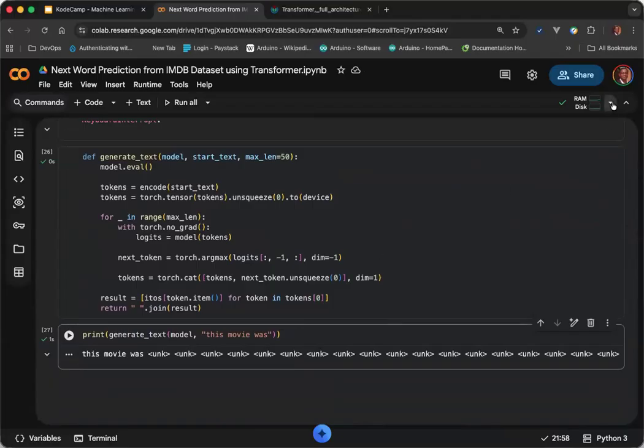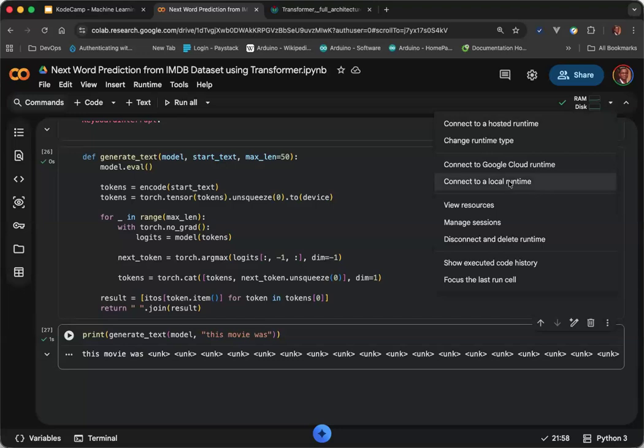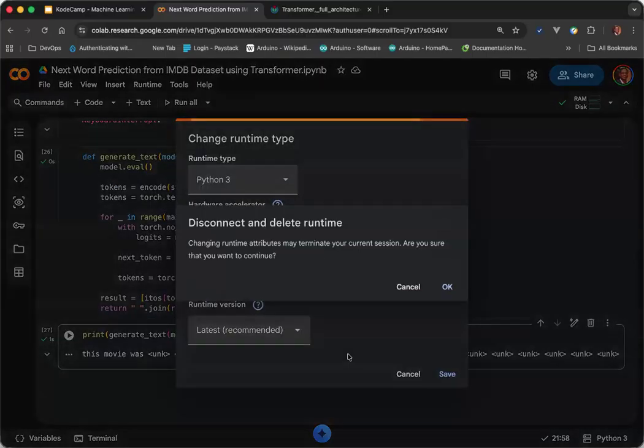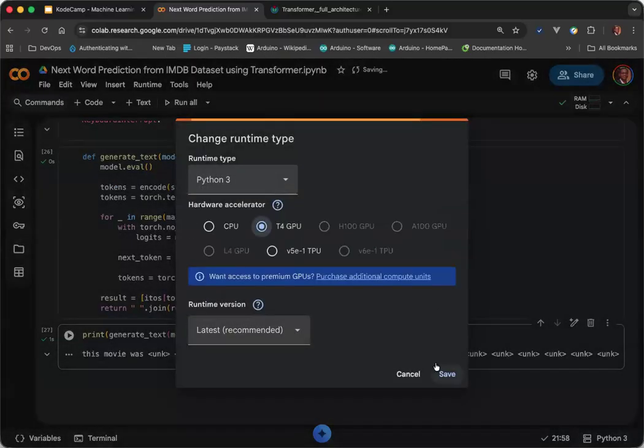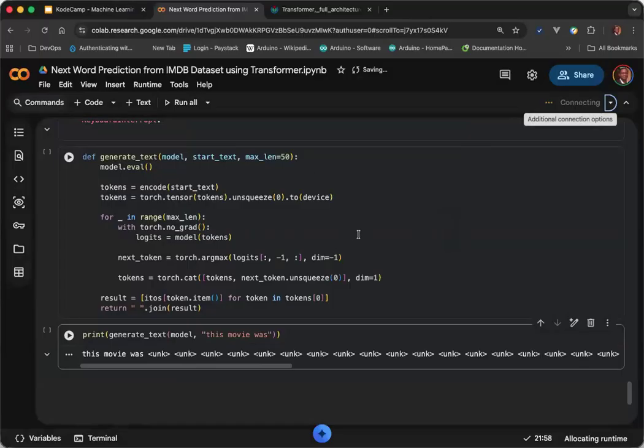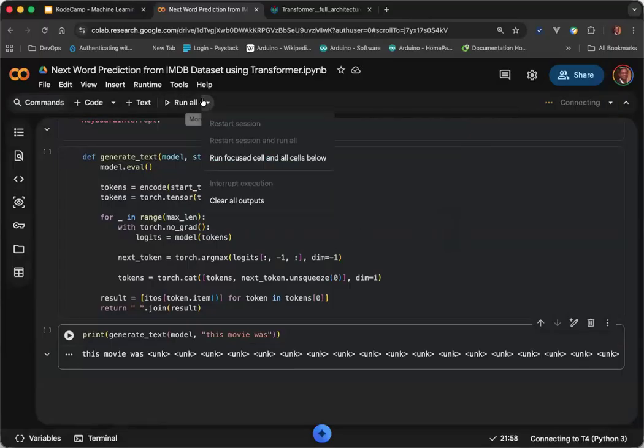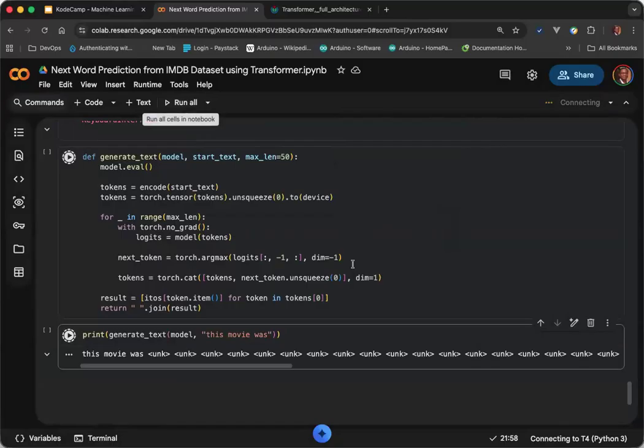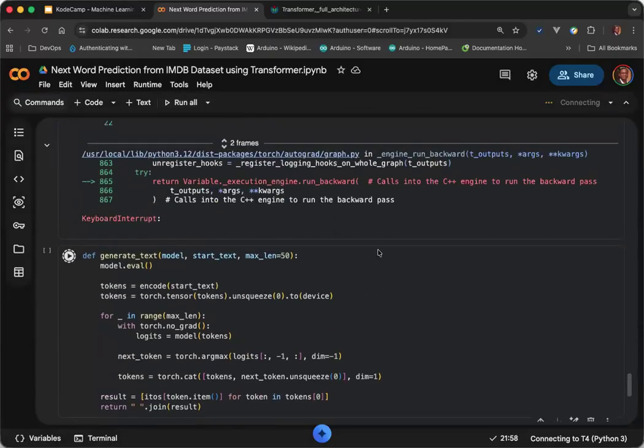So let's do this. Let me switch to a GPU, and then I'll rerun this code and hope that it will run faster. So let's see how fast this will run.